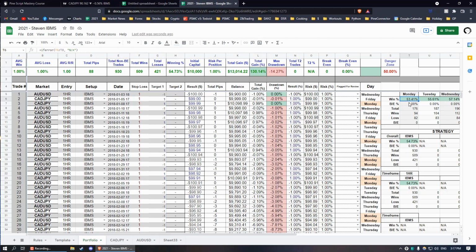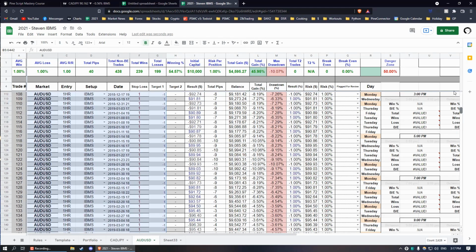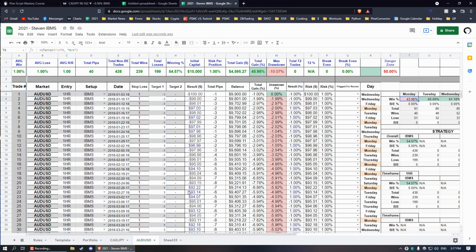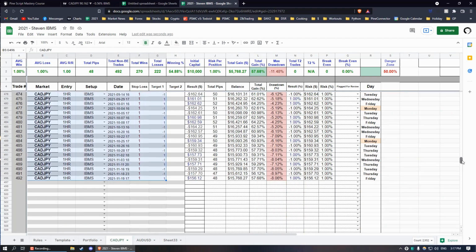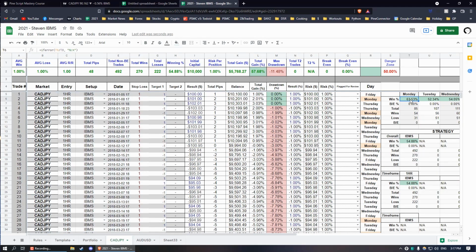So CAD Yen obviously does well on Mondays, to increase our win rate on Aussie dollar from 43% to 50, whatever it is. If we look at CAD Yen, it must do quite well on a Monday. Very well, 63% win rate on a Monday. So that's interesting, isn't it? The Australian dollar doesn't do well on Mondays, but the CAD Yen does. You wouldn't know that unless you combine this data into a spreadsheet.